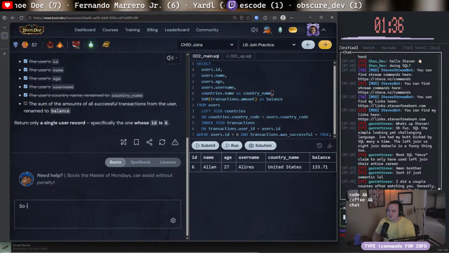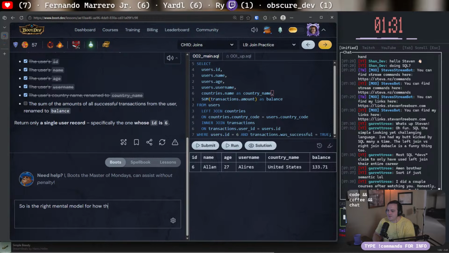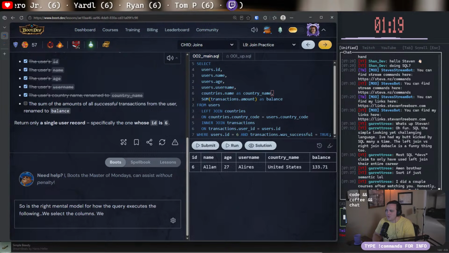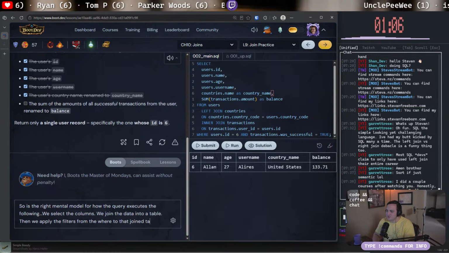So is the right mental model for how the query executes the following? We select the columns. We join the data into the table. Then we apply the filters from the where to that joined table.